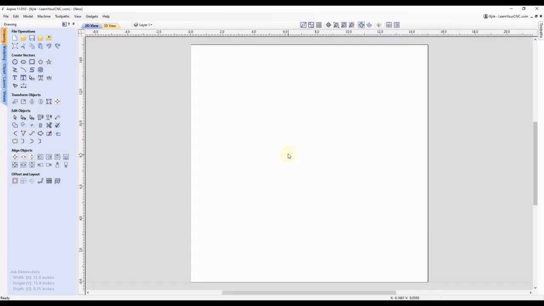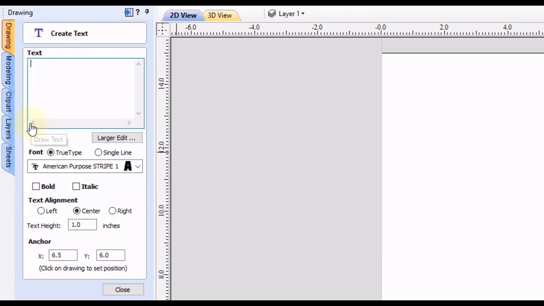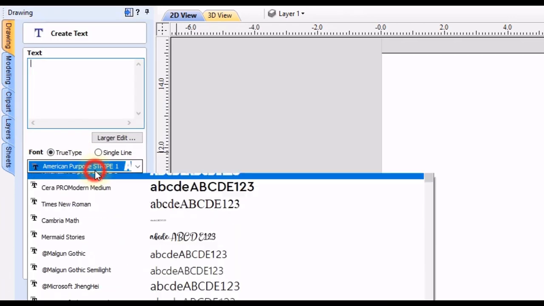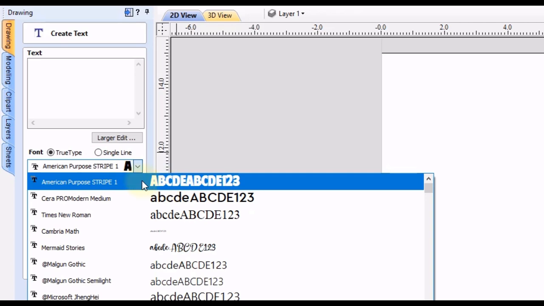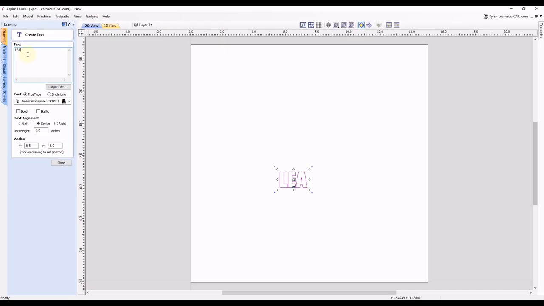So the very first thing we're going to do is add in some text. So we're going to go to the Draw Text tool. And for this example, I'm going to be using a downloaded font. You will usually have some more issues with downloaded fonts than you will with pre-installed fonts. So I'm just going to type in some example text. So I'll just type in learn your CNC.